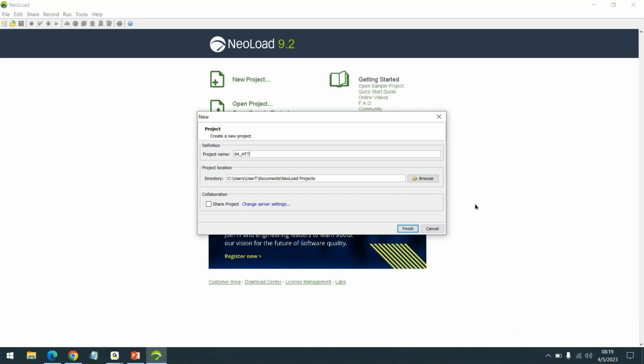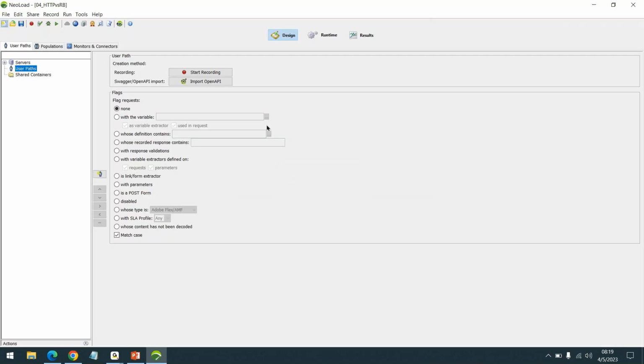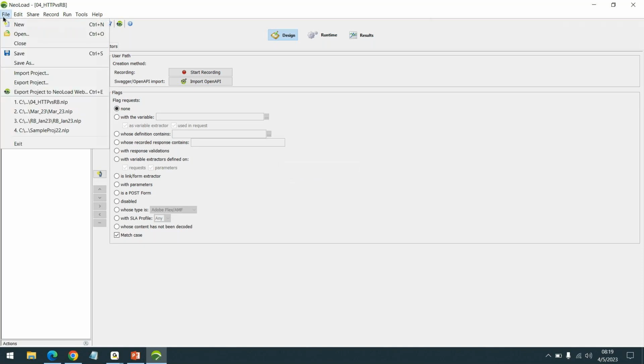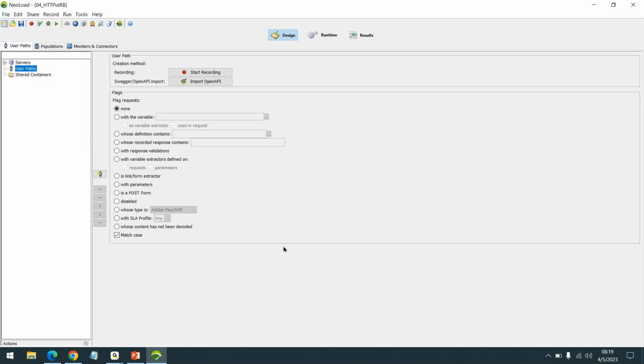So I'm just creating a new project. This is how we can create a new project. You can go to File and click on New and then create a new project.